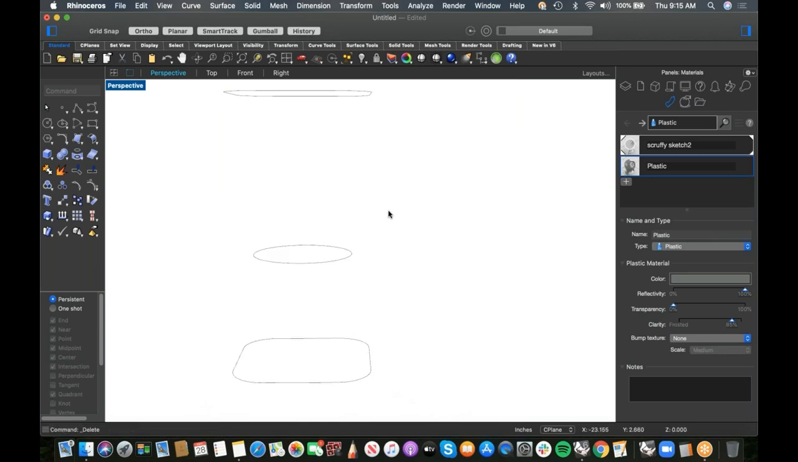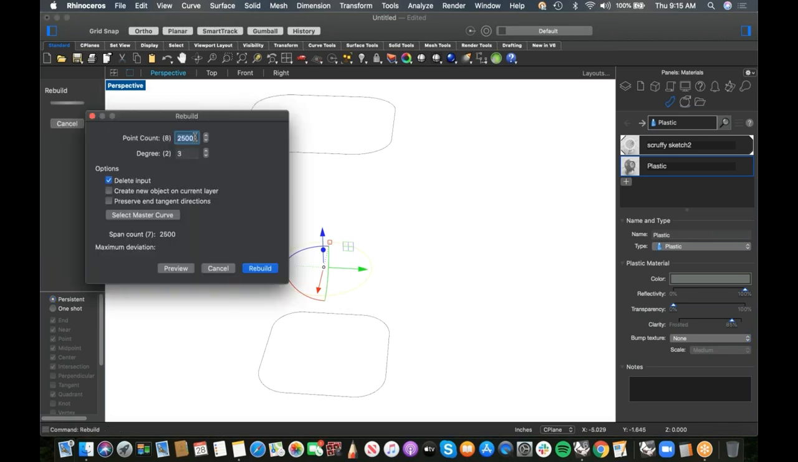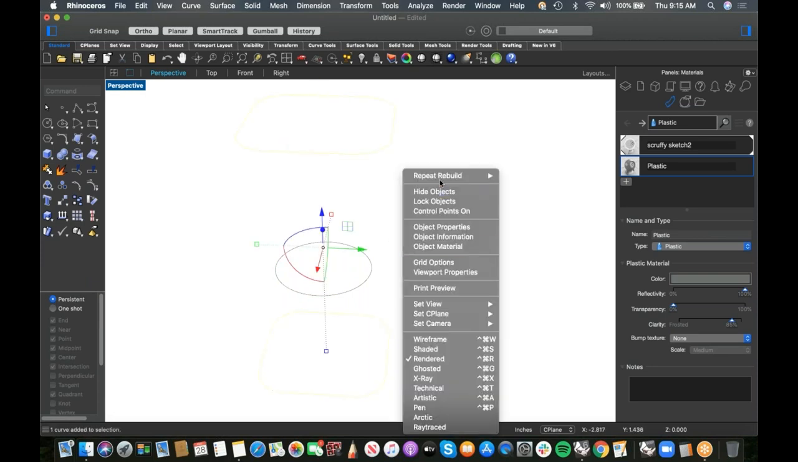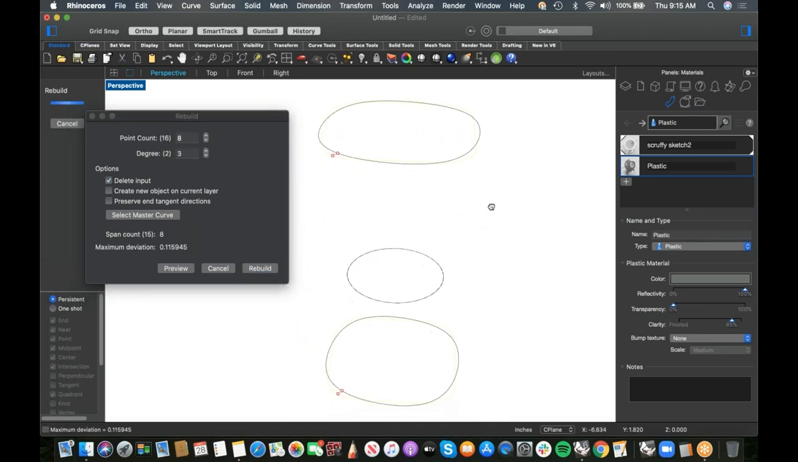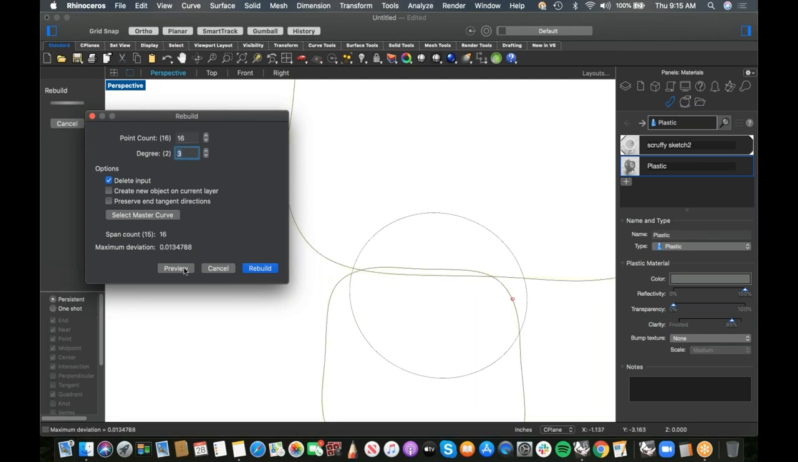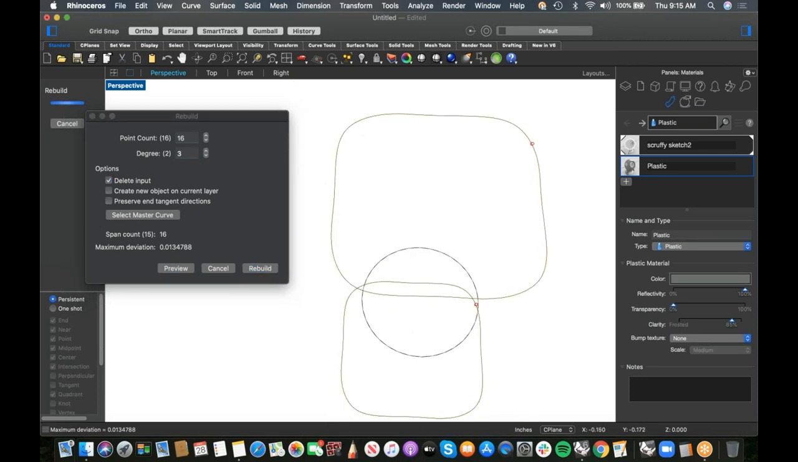That's coming from the fact that we're using degree two curves here. So let's rebuild this into a degree three curve. We don't need 2,500 points, but let's just go ahead and use 8. We're going to raise it from degree two to degree three. Then let's look at these and see what we need to do to rebuild those. I don't know if you can see this or not because my screen is yellow. At 8 points, we're not really capturing what we need. So let's go up to like 16 and see how that works. That's a little bit better, but we may even need to go a little higher, like 24. That seems to be holding our shape a little better, so let's rebuild to that.